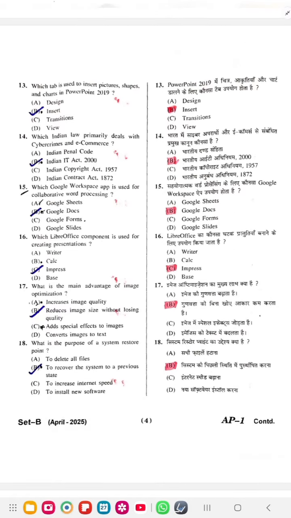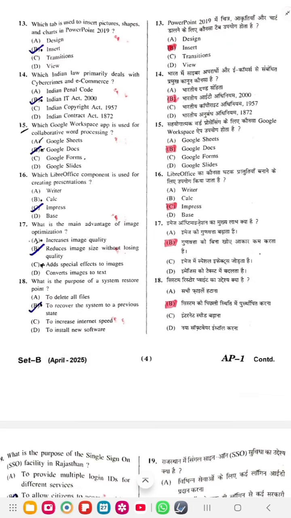Which tab is used to insert pictures, shapes and charts in PowerPoint 2019? The answer is B, Insert. Which Indian law primarily deals with cyber crimes and e-commerce? The answer is Indian IT Act, that is Information Technology Act 2000.